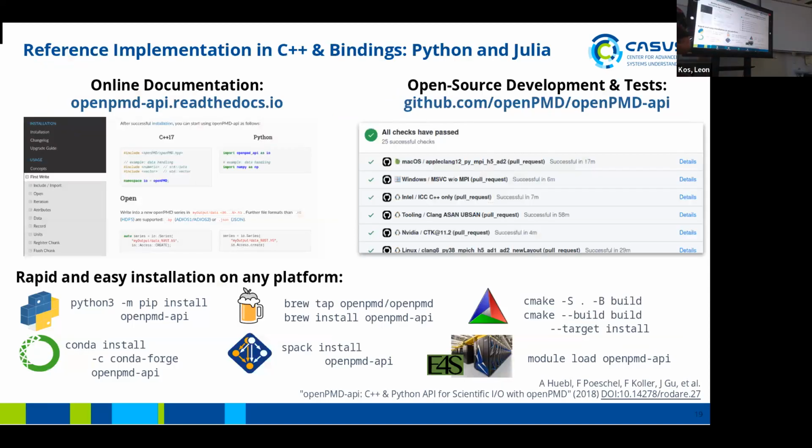Heading over to the reference implementation, the openPMD API. The major sites to go on for using it are the Read the Docs page and our GitHub page. So we try to keep an extensive documentation and also try to have packaging for the most common package managers, or if you also want to, I prefer normally building from source, of course.